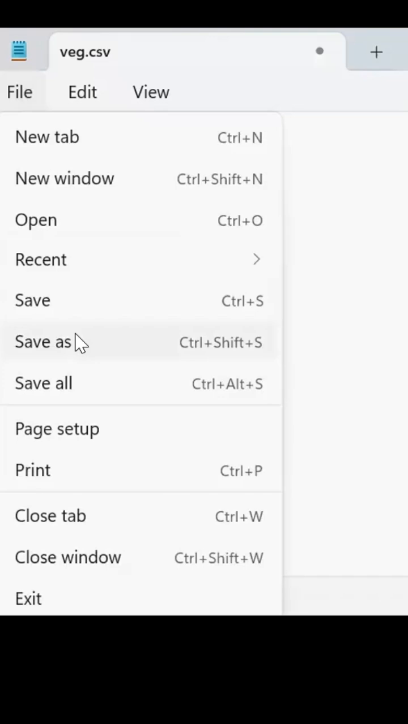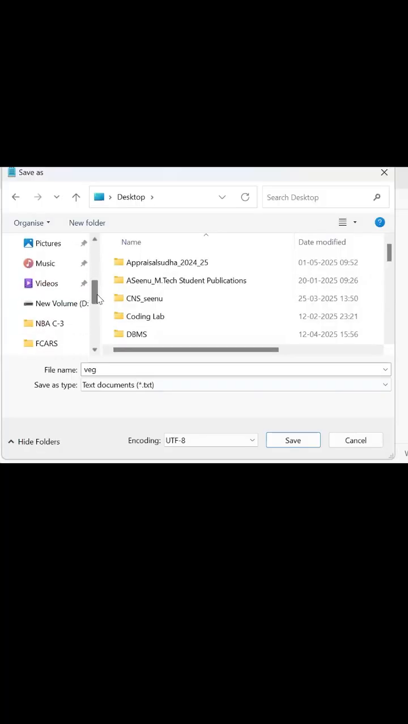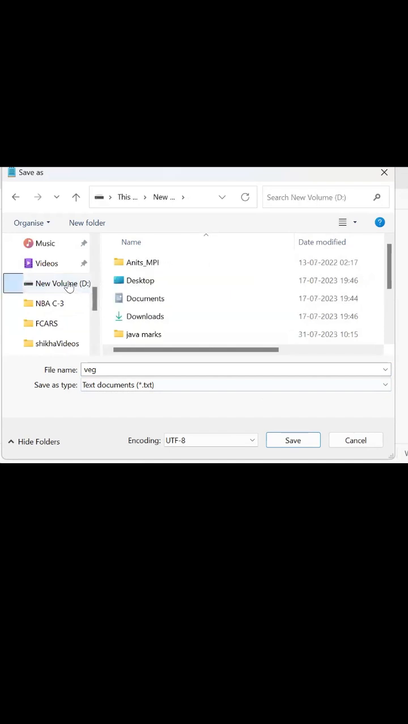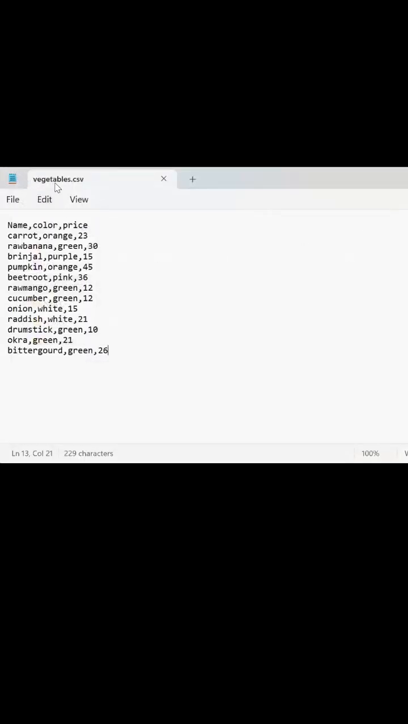For this, we just need to click on Save As, and it opens like this. I'm on the D drive, so go to the D drive. This is the D drive. And then I'm saying vegetables dot CSV. Here it should change to All Files, and here UTF-8 is okay. So now click on Save. When you click on save, vegetables.csv is saved on the D drive.